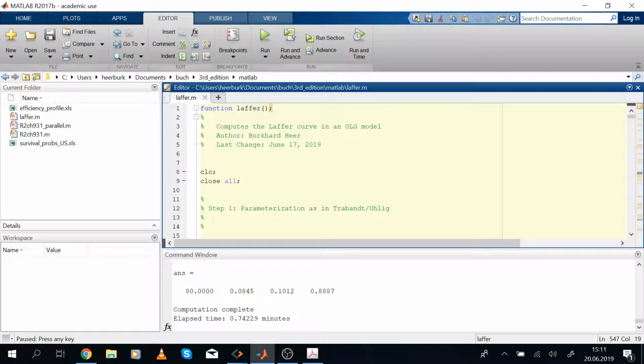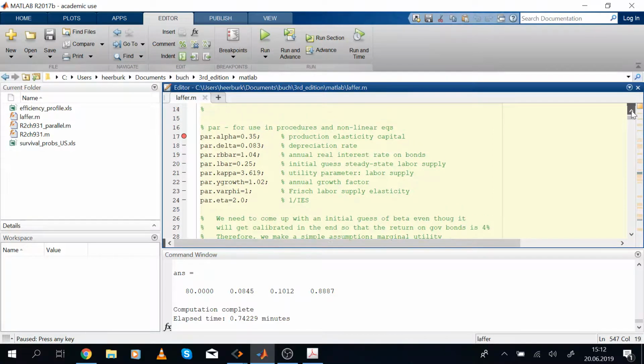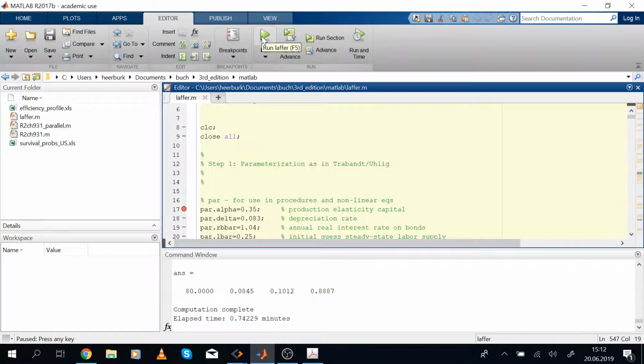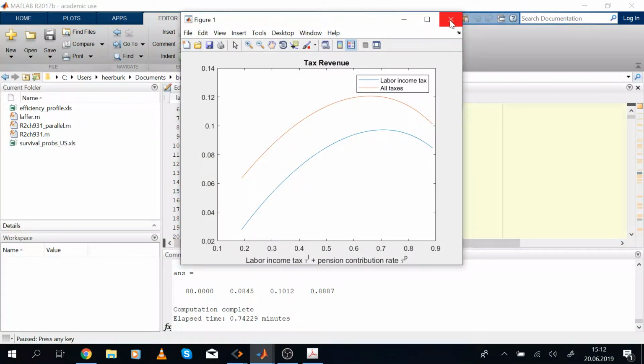So let us get into the program and debug it. For this reason, place the cursor on the minus sign in line 17, click, and you will have introduced a so-called breakpoint. If you now press run, the computer code will be executed just up to line 17. Hopefully. Let's see. We have not finished the final run. Okay. Here we have the Laffer curve. Sorry, I did not finish the previous run. So here you see the Laffer curves as our final result.